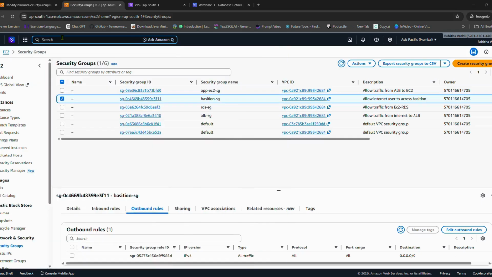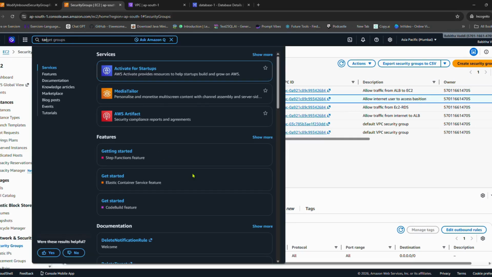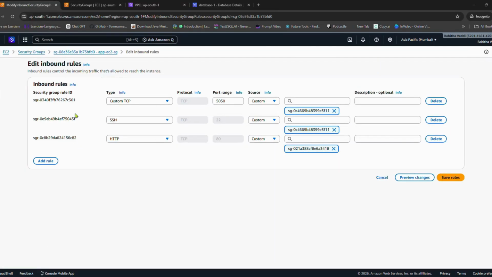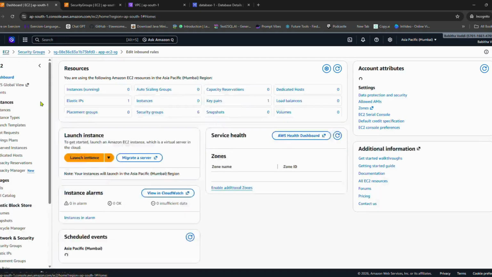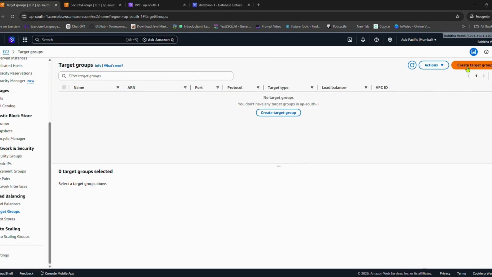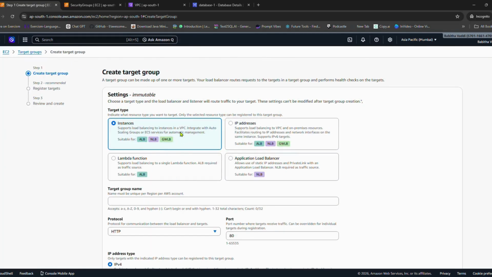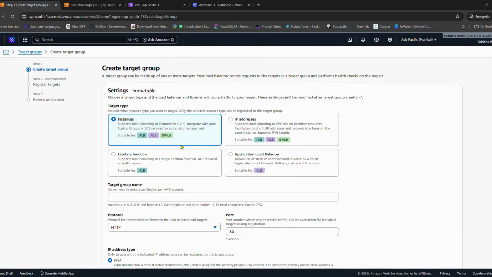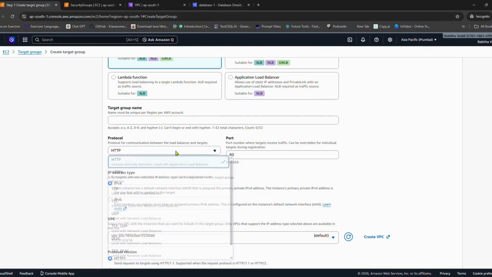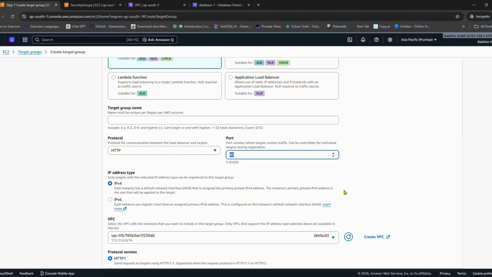Now let's jump into creation of ALB. Before creating the ALB, we are going to create the target groups. So let's create the target groups now. Here you have to select the port as an HTTP port, and the port is 5050 because we are running the instance on port 5050.